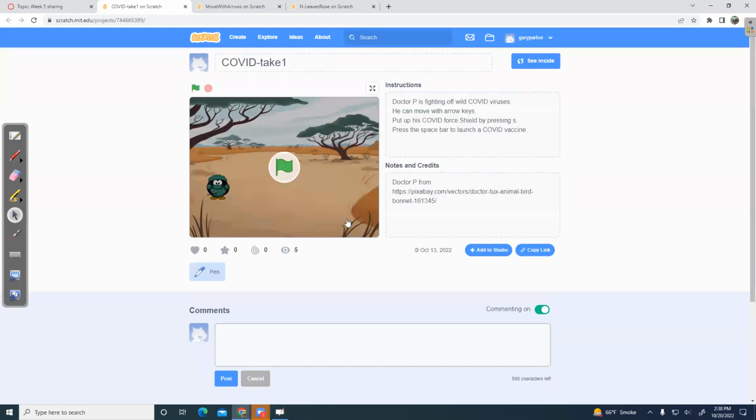And I'm just going to make some notes about what I want to do. So my original instructions are just like they were before. Dr. P is fighting off wild COVID viruses. He can move with the arrow keys. That uses that arrow key movement we went over way back in week two with the forever loops. He's got a force shield that I can press S for, and I can use the space bar to launch a vaccine. And that is, he just draws a little red polygon.